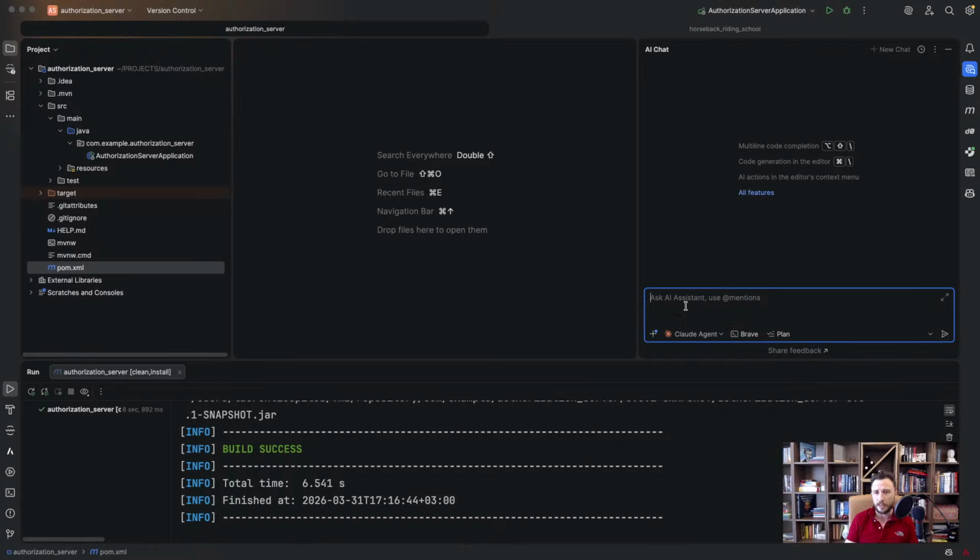Okay, let me put it in. So what do I want to do here? Please configure the security filter chain for this authorization server. The first step of creating an authorization server is configuring the filter chain.